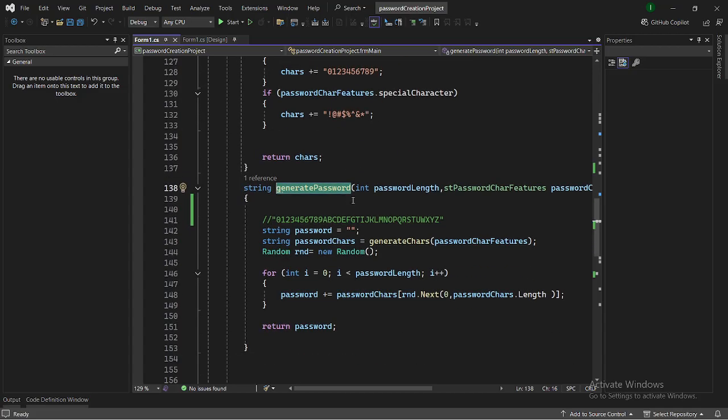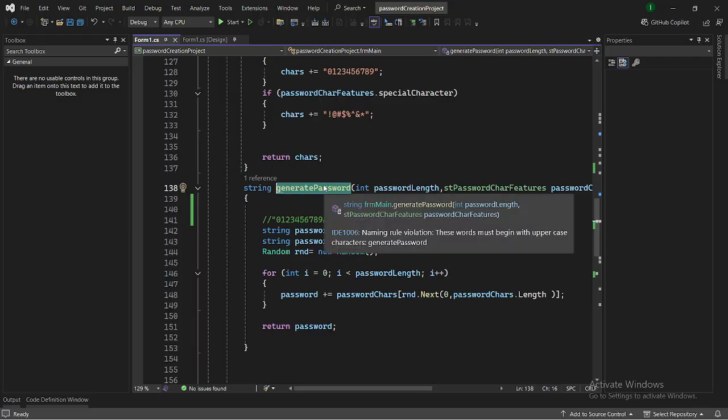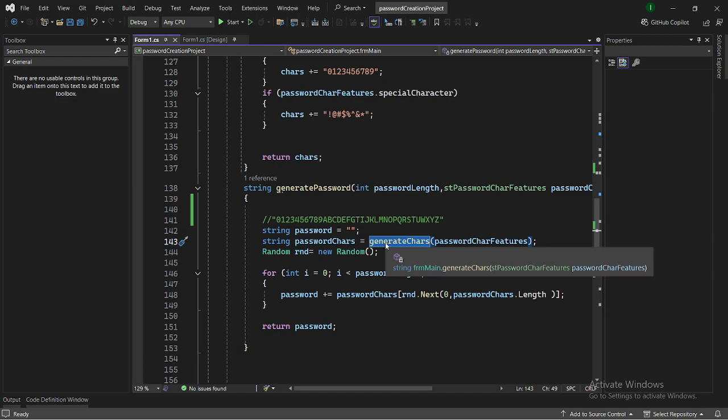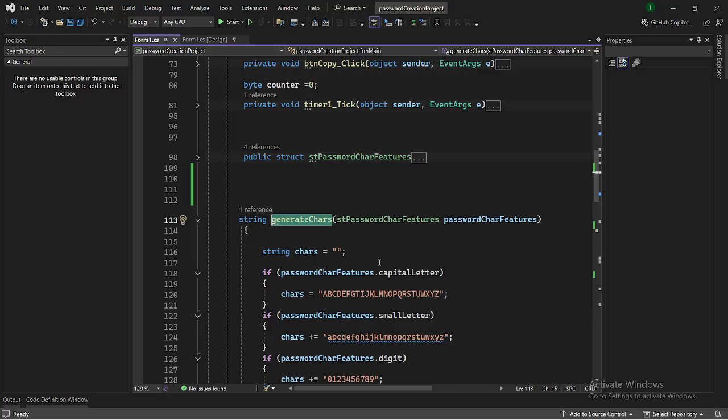With this function, the program selects random characters from a certain string. For example, let me dive into this function, because this function will generate the characters, and the generate password function will select random characters from a string created by this function. So let's go in there and check.